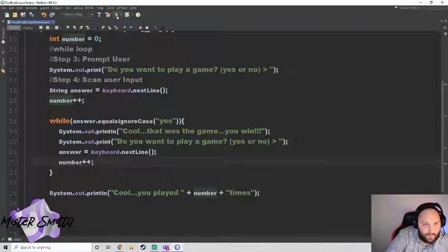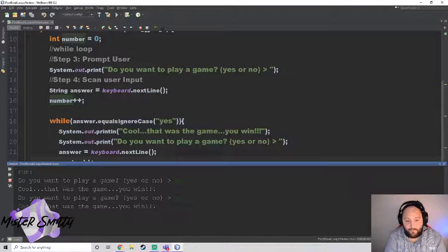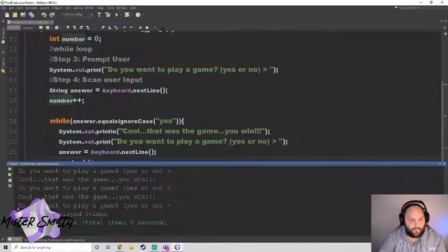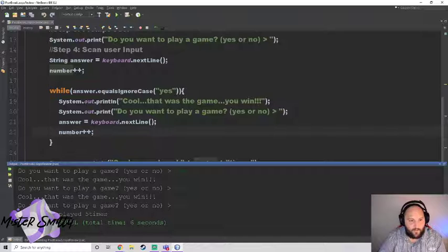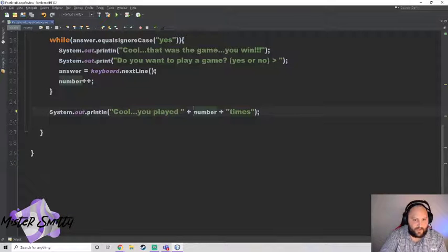All right, so I'm going to click run. Do you want to play the game? Yes. So that was one time. 2, 3, 4, no. Oh, it told me 5 times. It's actually counting that 5th time where we say no. So we need to just subtract 1 to make it accurate.